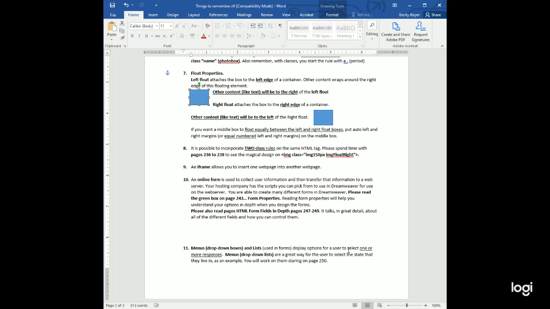Please read the green box on page 243, Form Properties, which talks some about it. Reading form properties will help you understand your options in depth when you design the forms. Also, there are like 3 pages, 247, 248, and 249, just chock full of information about what the different form elements are and how they work and all the different changes that you can make to them. It is very important that you read those pages as well. It talks in great detail about all the different fields and how you can control them. So take time to go through that.